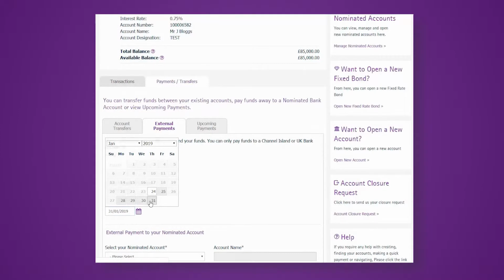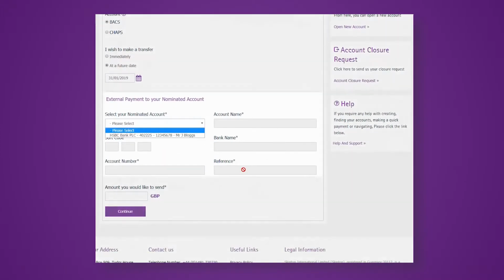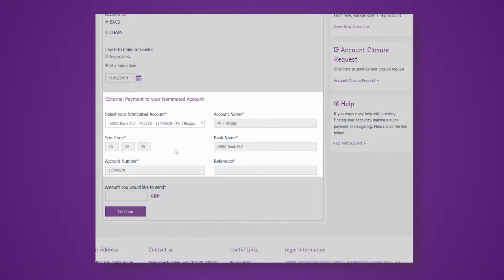If you are transferring from a notice account, the available payment date will appear. Select the nominated account you wish to pay the funds away to. Please note, you will need to have a nominated account set up. Next, input the amount you wish to send and press Continue.